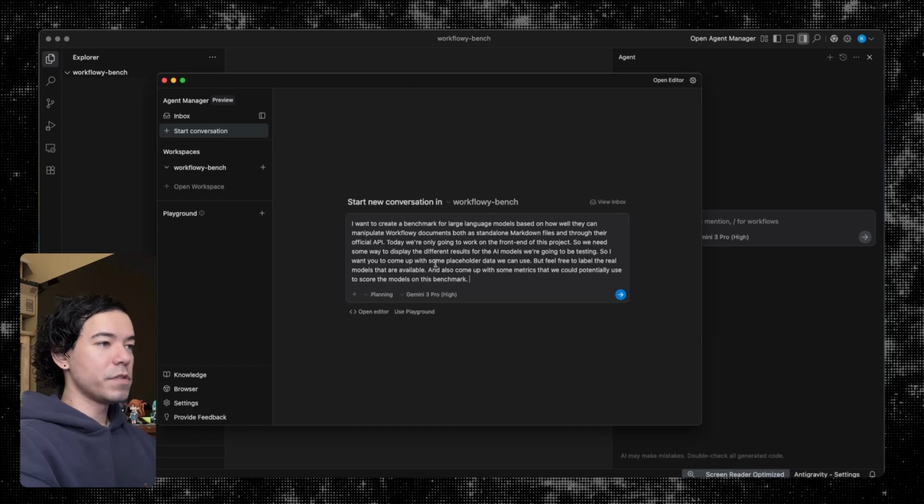So I want you to come up with some placeholder data we can use, but feel free to label the real models that are available, and also come up with some metrics that we could potentially use to score the models on this benchmark. I'm just going to leave it on Gemini 3 Pro high because we also want to test that. And let me just check here.